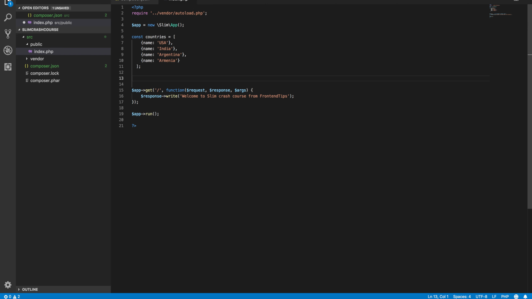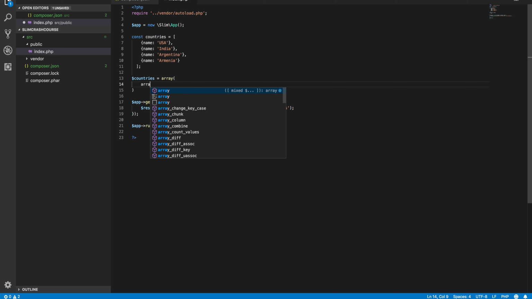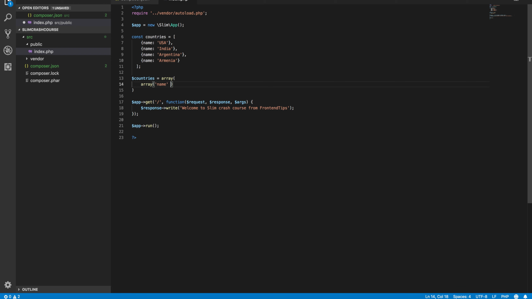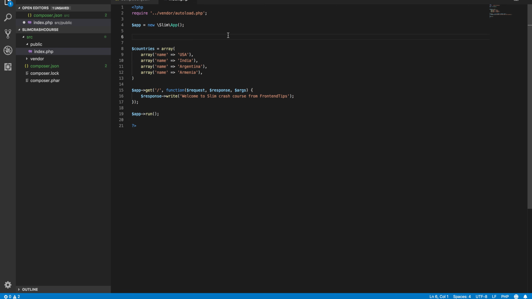Obviously, this is in JavaScript. But how are we going to do it? I'm going to create a new countries array. And then within the array, the way we want to have these, I'm going to say array. The key is going to be name and the value is going to be USA. I'm going to copy these 3 times more, copying India, Argentina, and then Armenia, right? And then I'm going to remove this. So now we have an array countries which has these arrays.